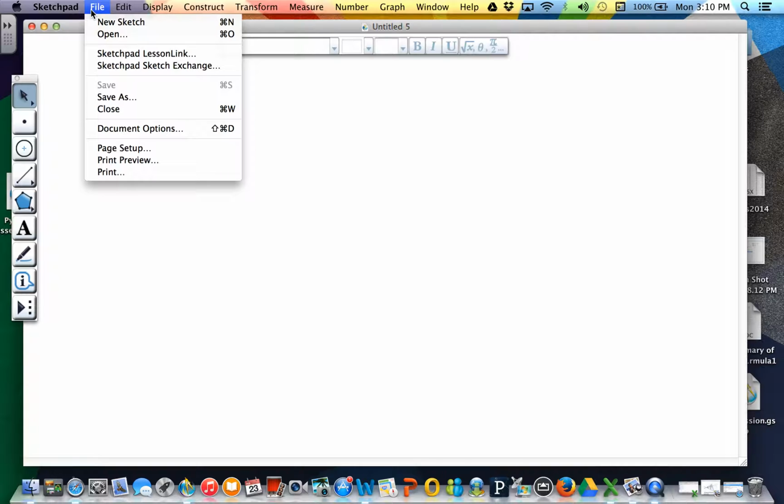file. You can open files. You can go to Sketchpad Lesson Link or Sketch Exchange. At this time, Sketch Exchange is up and running, and it will essentially be a library of pre-made sketches that other people have created and want to share. You save and save as and close through the File menu.